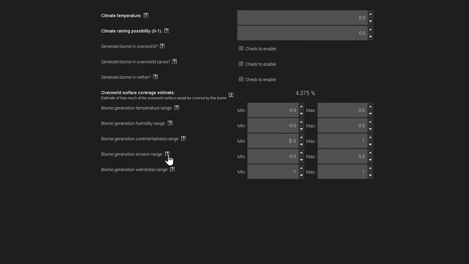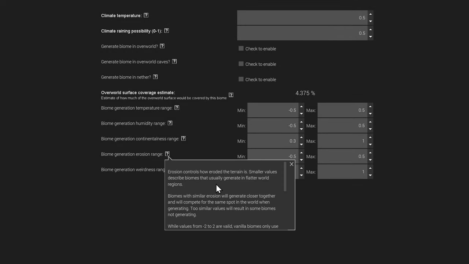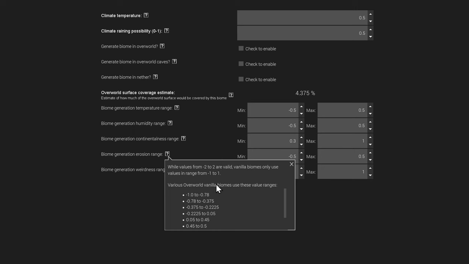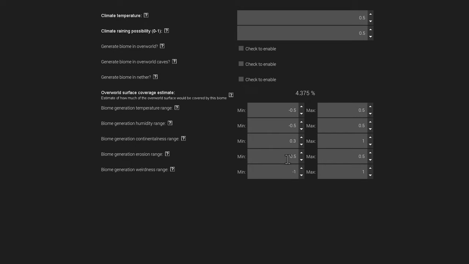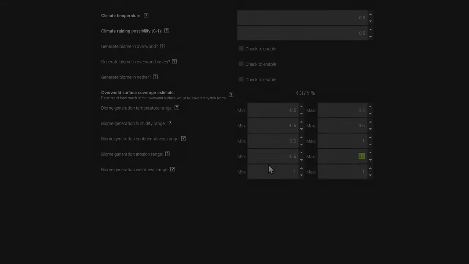So the next range is the biome generation erosion. This will control the actual erosion, so basically where the biome will place based on how flat or bumpy the terrain is. Lower values will generate more flatly, where higher values will generate more on mountainous terrain that are uneven. You can basically control the values based on those settings right here. Again, the settings are similar to what Minecraft uses in general for the values.